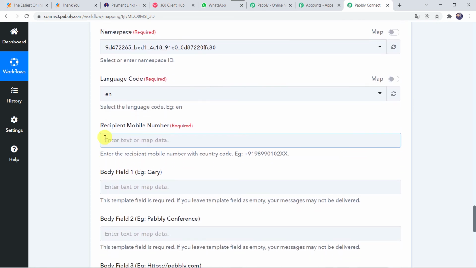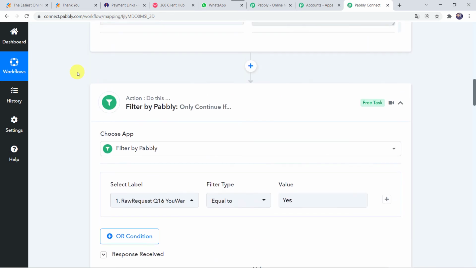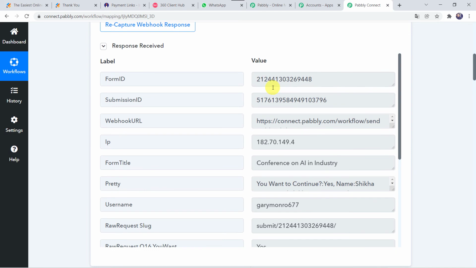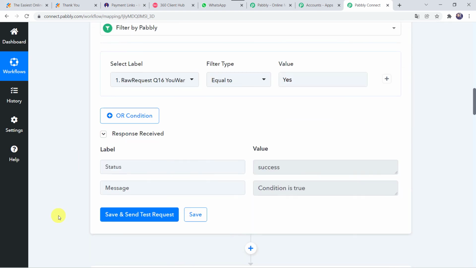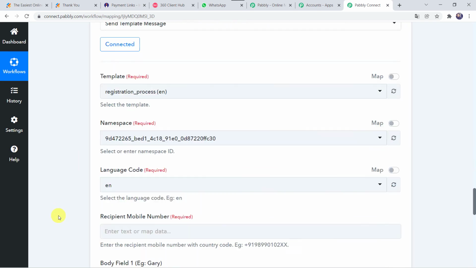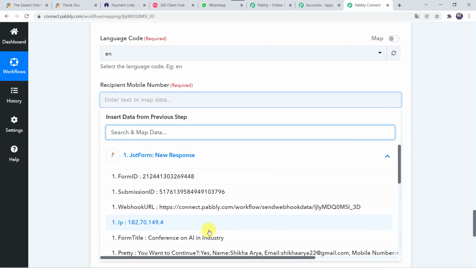Now here we have to give the recipient mobile number. The recipient will be the participant who is going to receive the WhatsApp message. So here we have to map the WhatsApp number of the participant that we have already received from the form submission. Okay, I'll show you. And here we can find the WhatsApp number. So we are going to map all these details now. Let us scroll down. Okay, here I'm just going to map the mobile number from Jotform, that is the WhatsApp number.